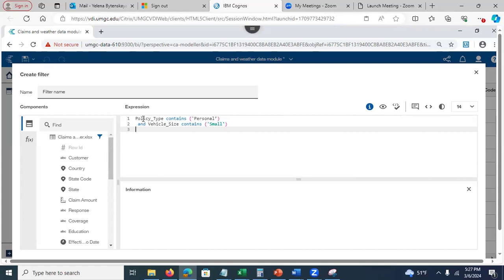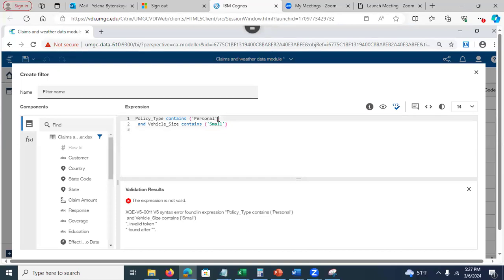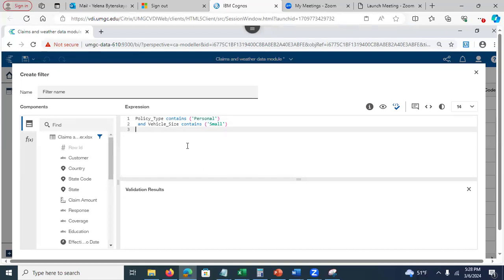So now what it does, it says policy type, which is one of the columns, contains the word personal, and the vehicle size contains small. Right now, when I validate it, I'm going to see the error. It's because the quote is a Microsoft Word quote. I fixed it. Now when I validate, there should be no error. Expression is valid. But notice that I have two conditions in here. You use and. Both conditions must be true for the filter to be applied. Policy type contains personal, and vehicle size contains the word small.